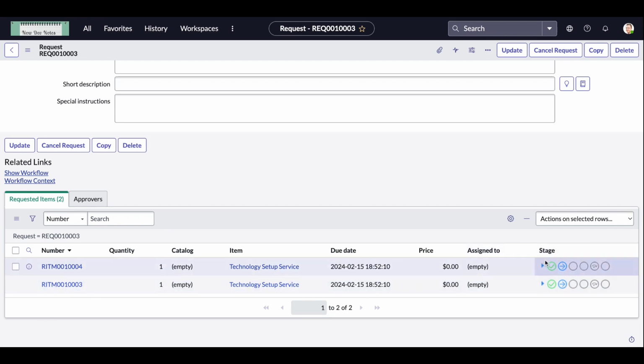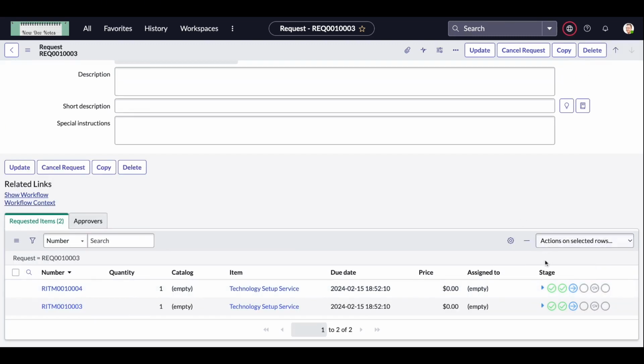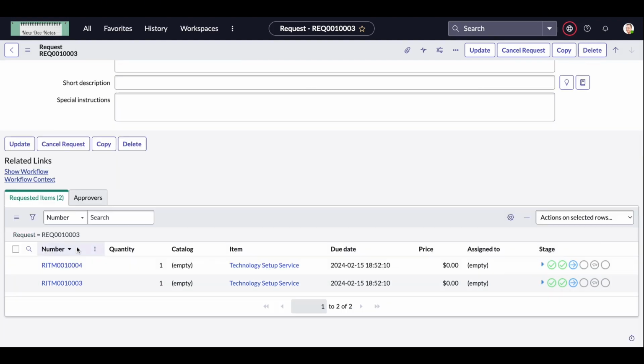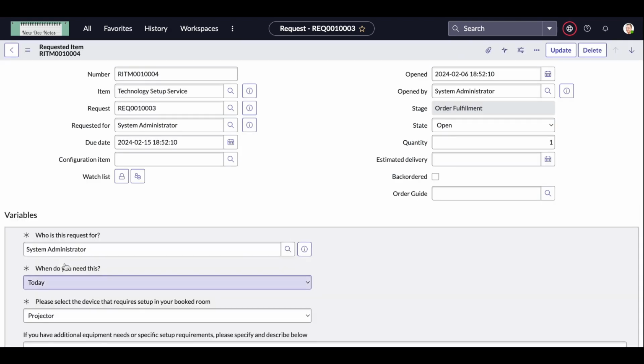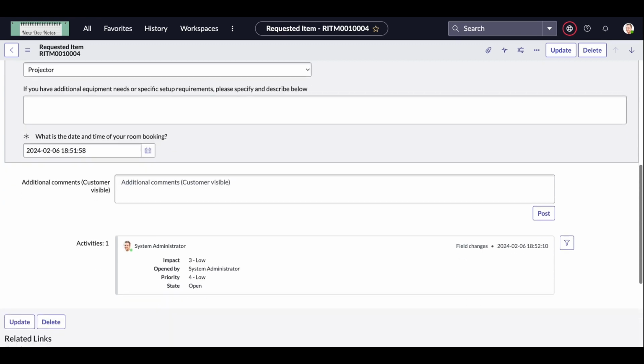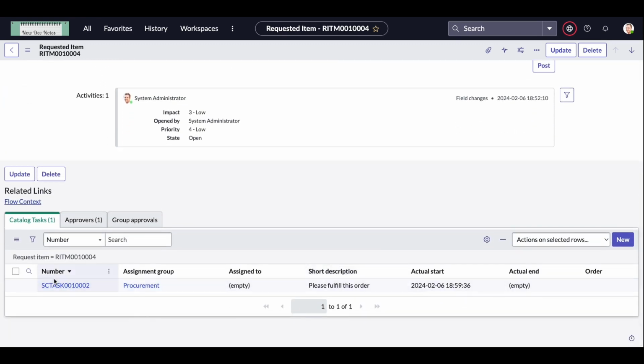We also can see the stages. So remember, the approvals are handled by workflows. And once those 2 approvals are completed and it moves into the order fulfillment stage, and this is where if I click on one of the request item records and I scroll down, I'm able to now see the service catalog tasks that are generated to actually fulfill the order now that it has been approved.